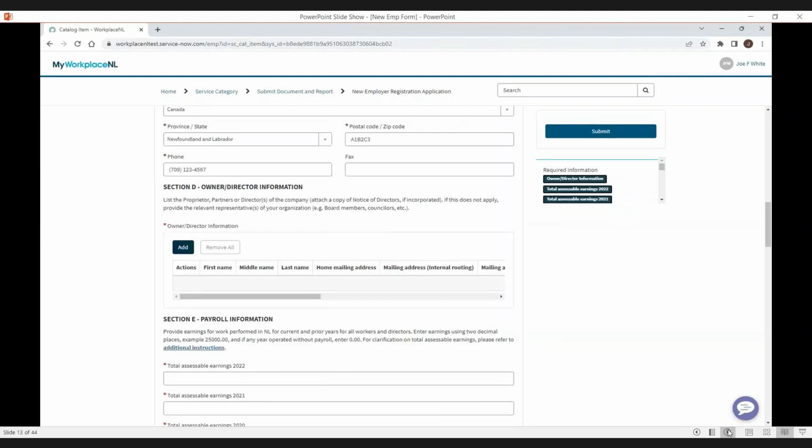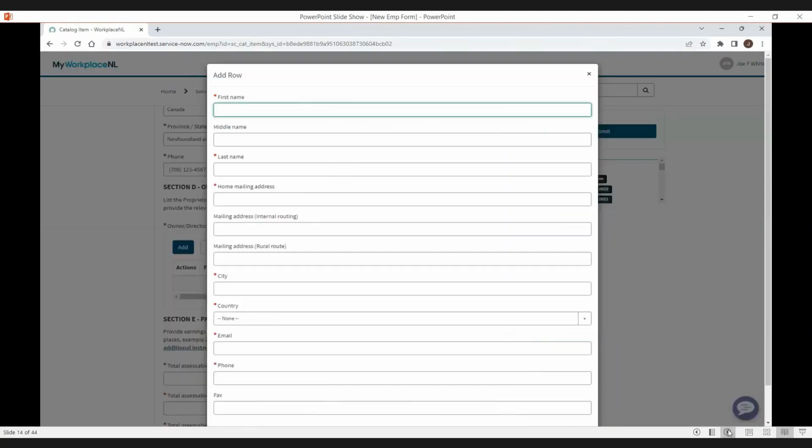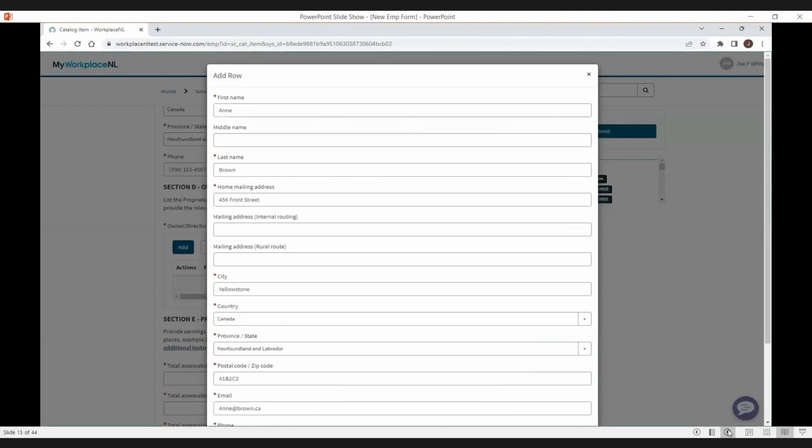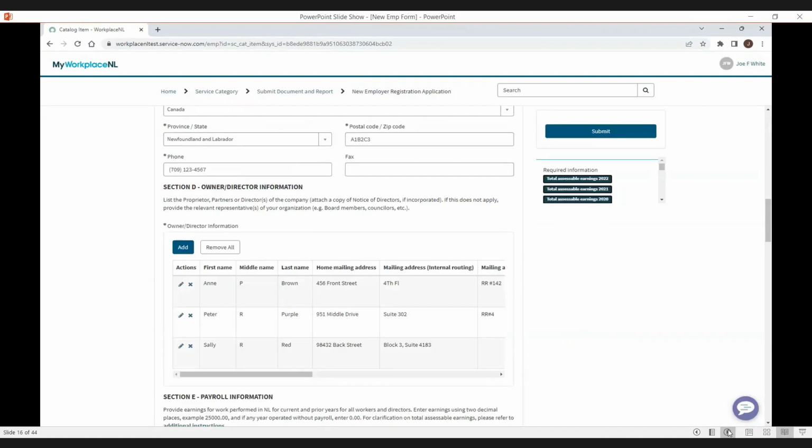For the next section, we'll need to add our owners and directors, so we use table format. When we click Add, that brings us to the entry screen. Here we fill out the information for a director or owner, similar to how we filled out the personal information in a previous section. When we've completed this, we click Add. As you can see, this creates a row with this information on it.